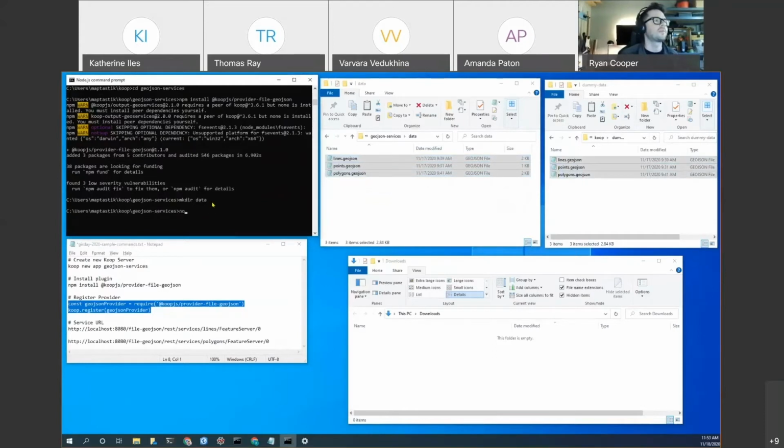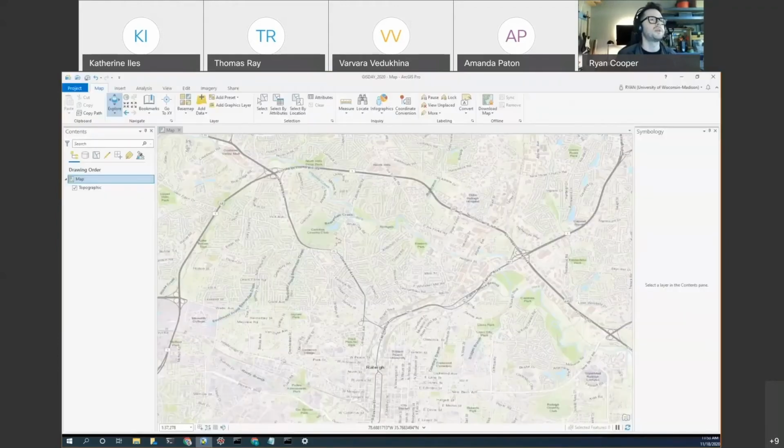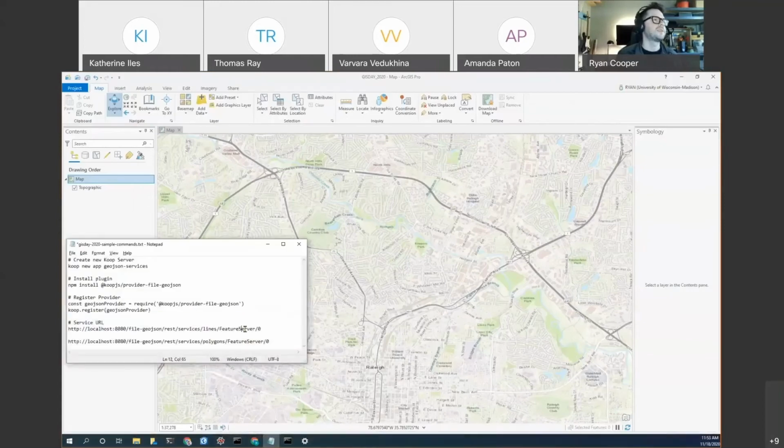We can do that by using the Node package manager, npm start. And that's going to start the server, hopefully. Live demo, you never know what's going to happen. But it says it's listening at 8080, which means we're good to go. We're up and running. I've got Pro open here, and now we're ready to try to access this data.